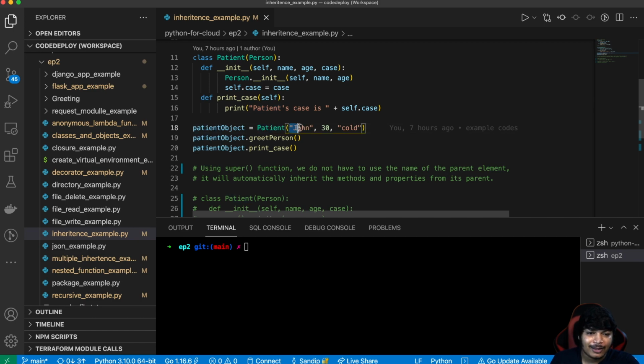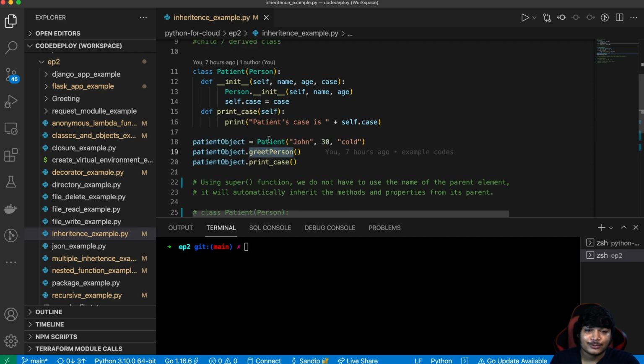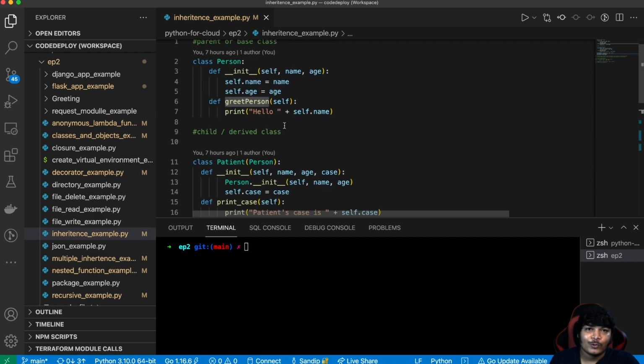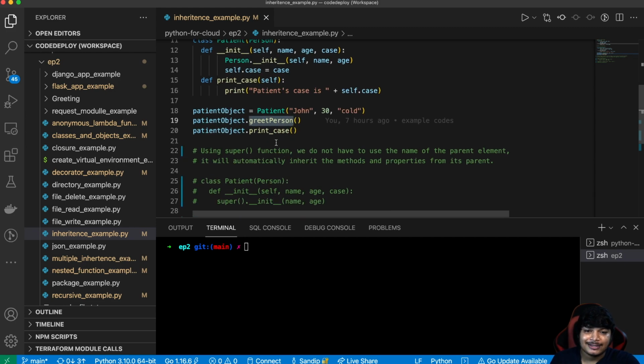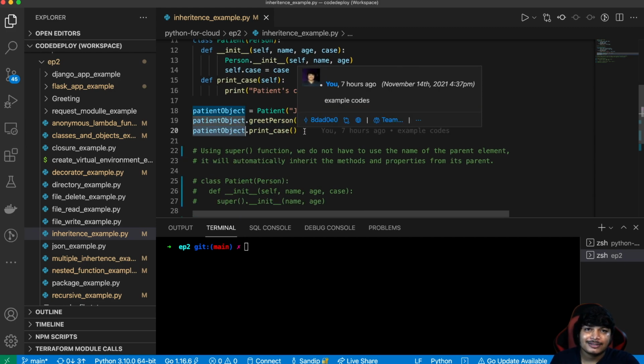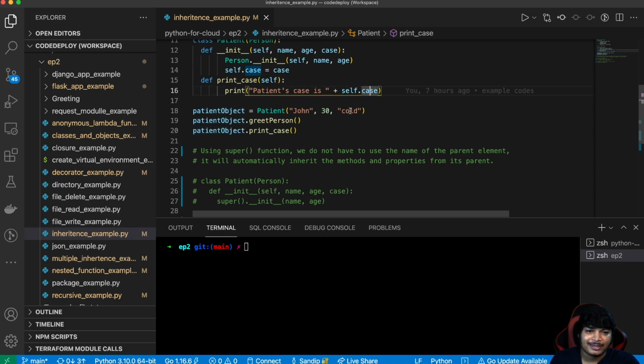Now you can see the first thing is that the patient object equals Patient, giving the values: the name is John, the age is 30, and the case is cold. In the second line we are printing greetPerson, so it will say hello John. In the next line it will say the patient case is whatever case you are supplying here, which is cold.